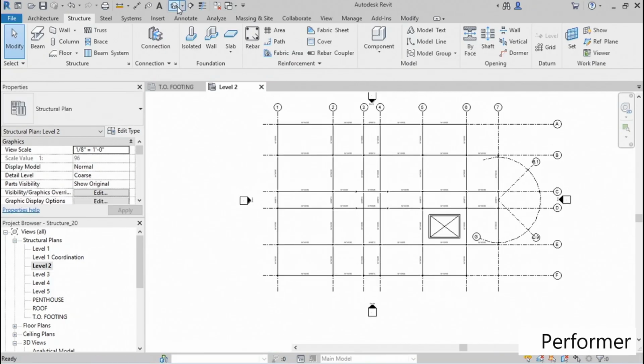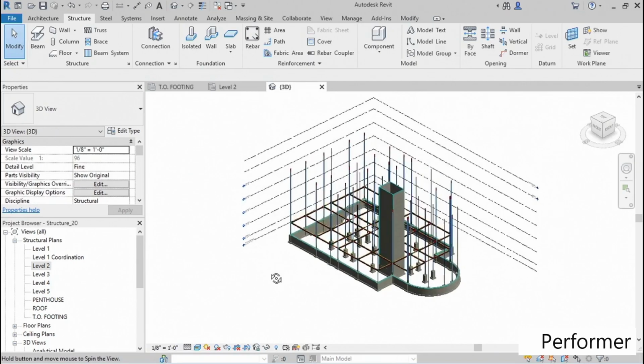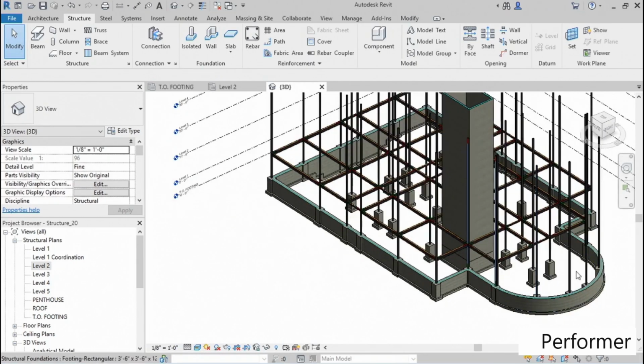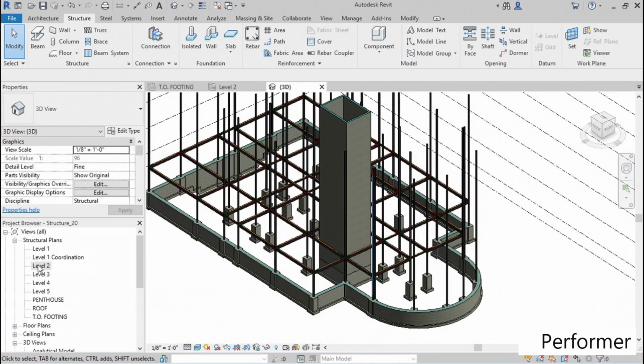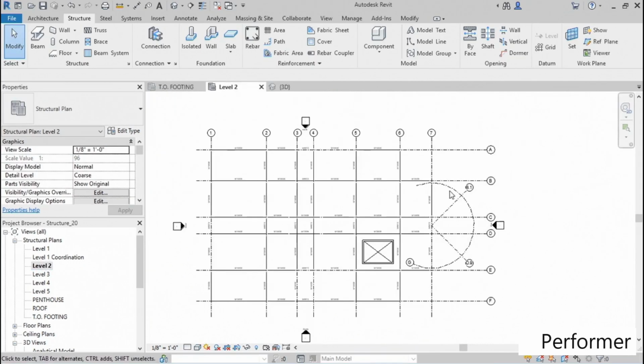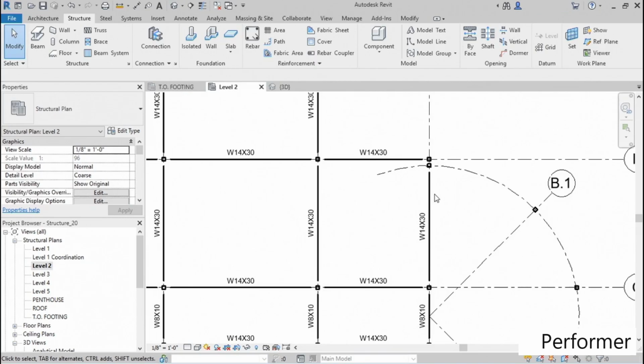Go to 3D view. There we go. We're getting some framing done. Looks like we just missed the radial area. That's it. Let's go back down to level 2. Let's come over to the radial area. Now I'm gonna put some tubes in here.